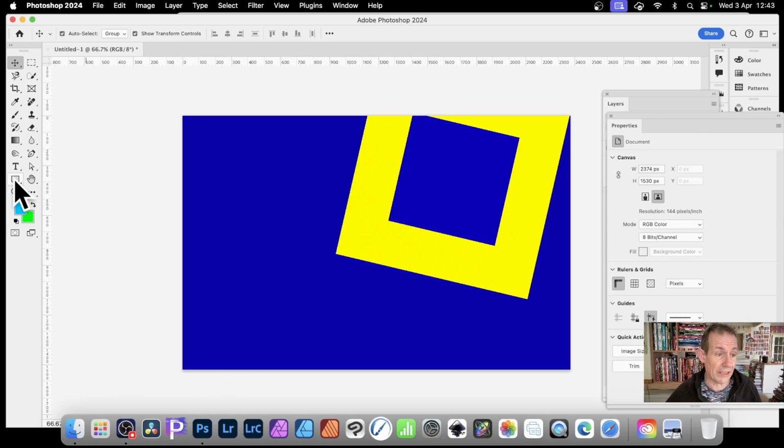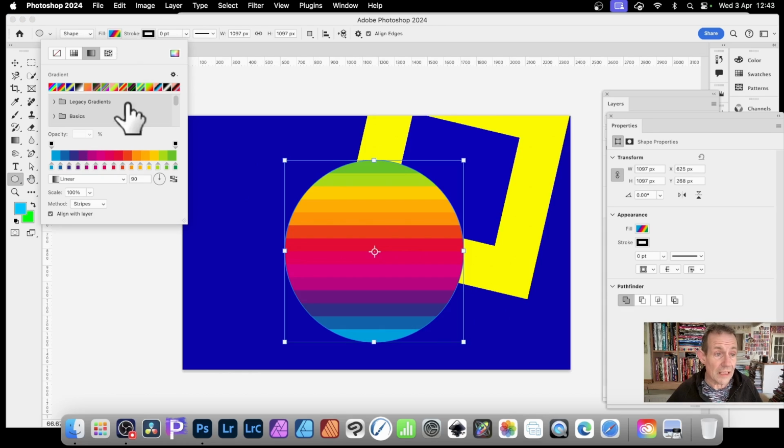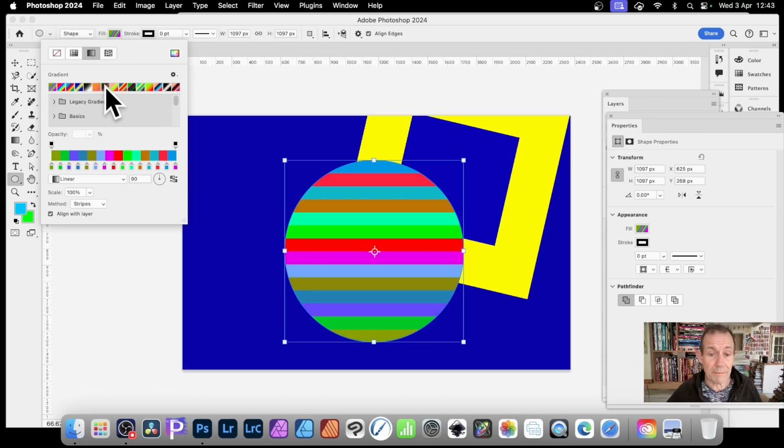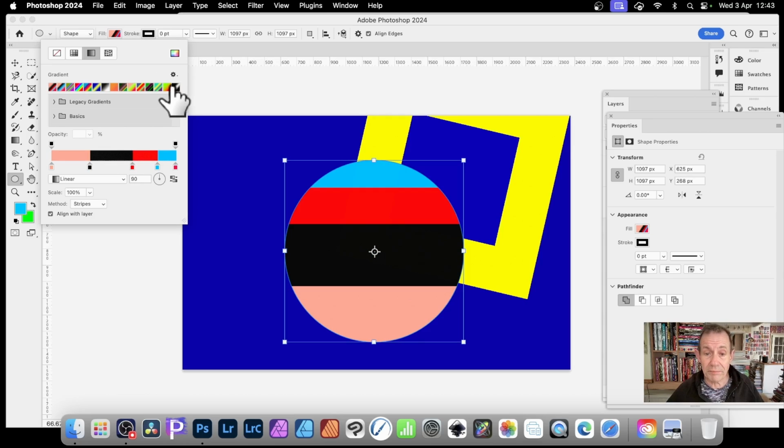So let's just go and create another. Let's just go for an ellipse this time. Create that. Again, the key thing is it needs to be a shape. Click the fill, and then select maybe a different gradient. You can see all gradients here. Maybe select this one, and you can see a different result there. So all kinds of different designs can be created very quickly using this approach.